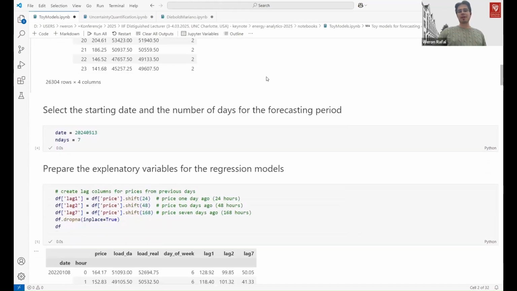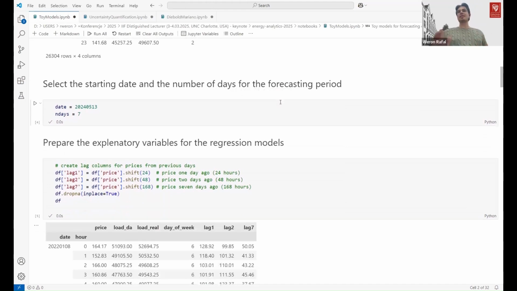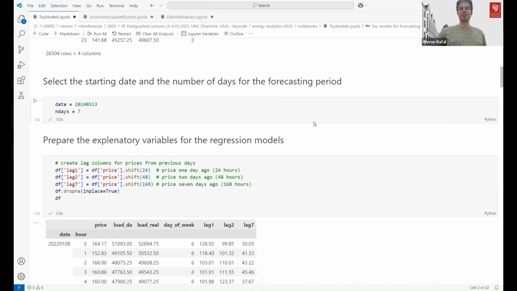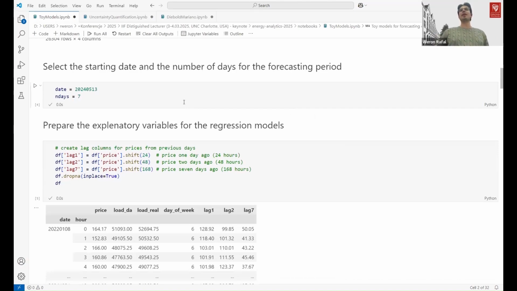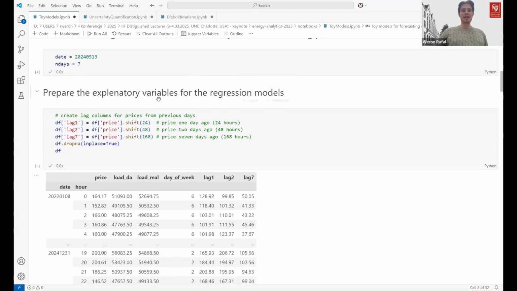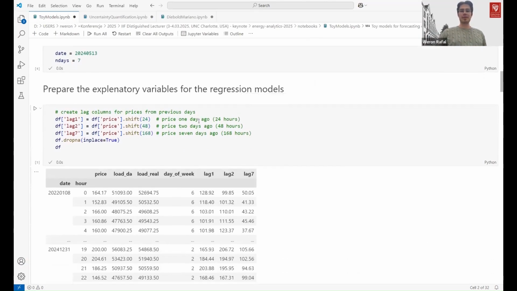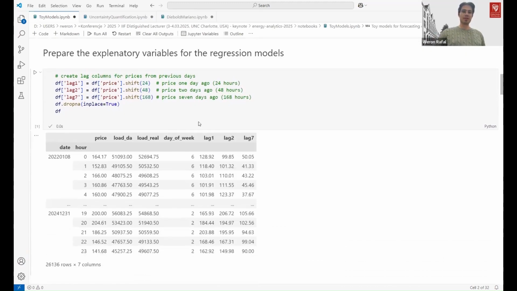Because some of the models can take some time to calculate, we will just choose a subset of this data set for our forecasting experiment. So here we will choose a week in May of 2024. And then first, let's prepare some explanatory variables for the regression models. Here we will use these 3 lags: a 1-day lag, a 2-day lag, and a weekly lag.